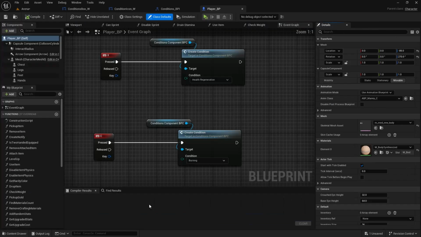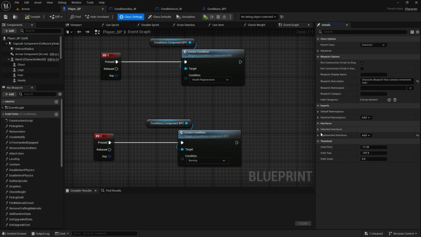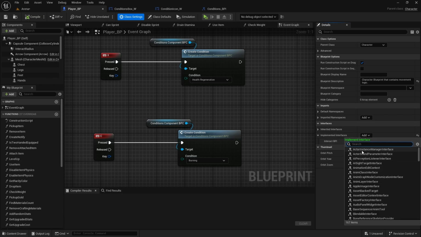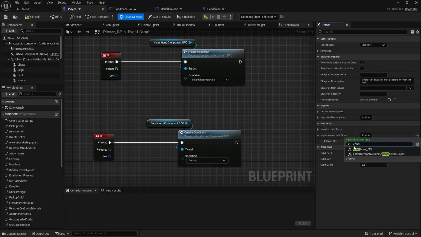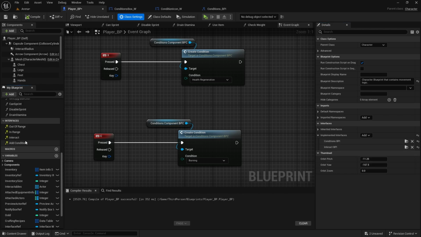Now let's add it to our player. So open the player blueprint. In here you go to class settings, and when you got implemented interfaces, you can see interact BPI. Just add another one, and this will be conditions BPI. Now when you compile, here in the interface you can see we now have an add condition that we created in condition BPI.